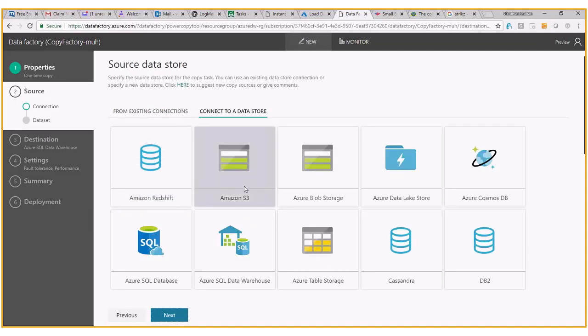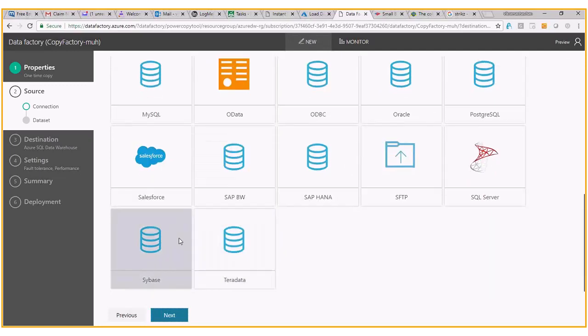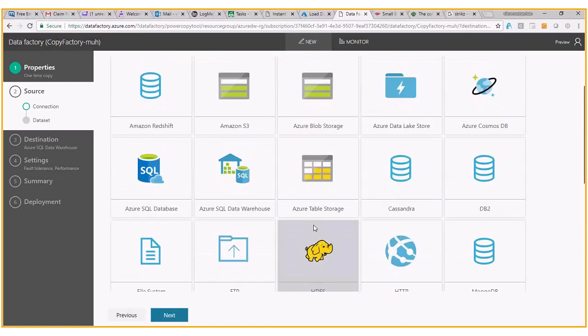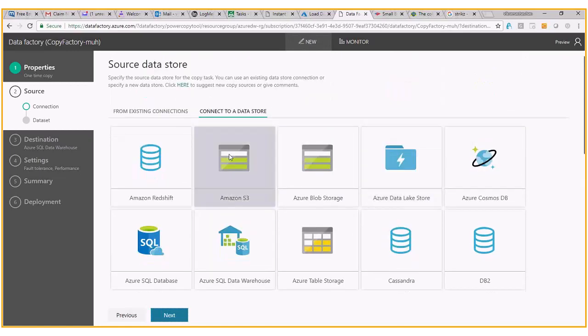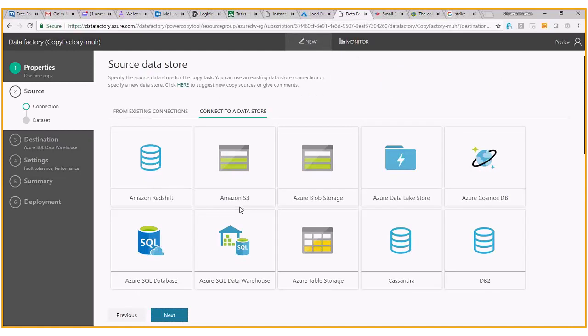So here you can actually see that it gives you the capability to connect to many different data sources: Teradata, Sybase, SAP, ODBC, even HDFS file systems, and Amazon Network also. And then it also has the capability to define your destination, summary, and deployment. So any questions on the Data Factory?